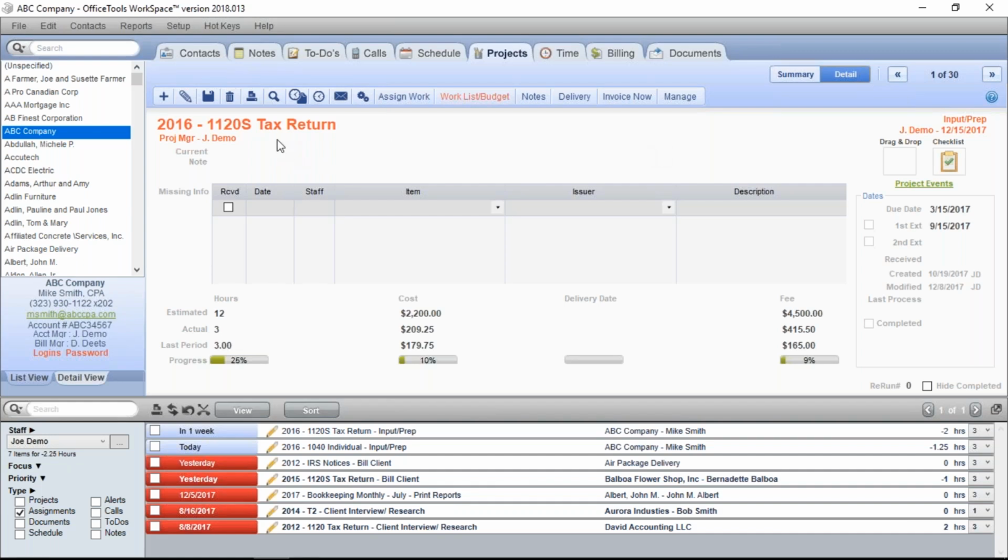So for my example of my 2016, I know it's kind of old, my tax return project that I have here on the screen, if you follow the mouse down, you can actually see in the bottom left corner I have some budgeted hours. I've budgeted about 12 hours and I've tracked about 3. So I'm about a quarter of the way through my project. So this is the project budget, this 12 hours right here. And that's one way to do it.